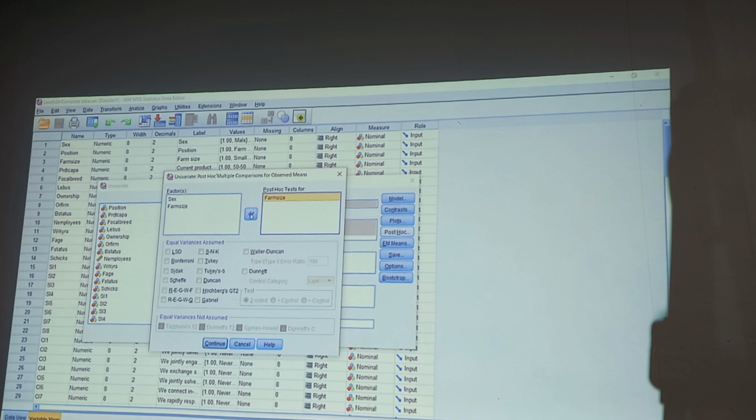Then click on the arrow button to move it into the post hoc test. So we have moved it into the post hoc test. Choose the test you wish to use. In this case, Tukey. Then click on continue.